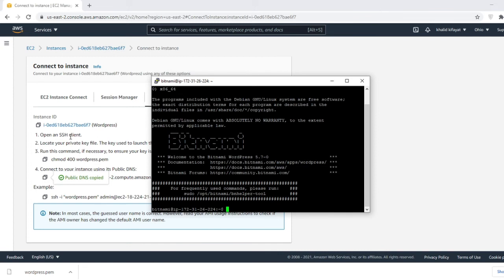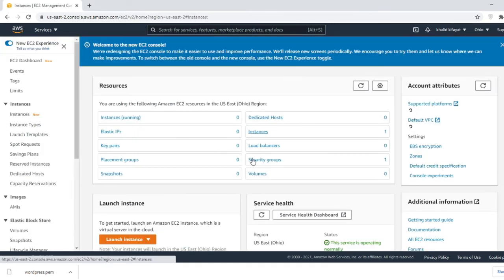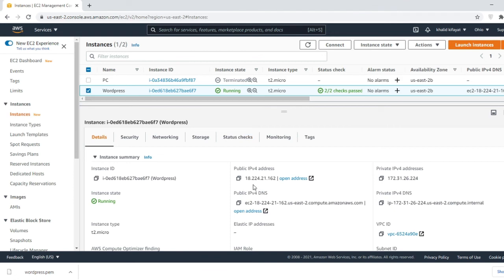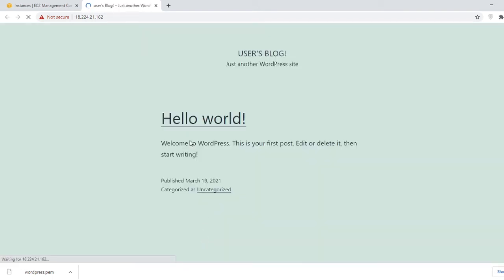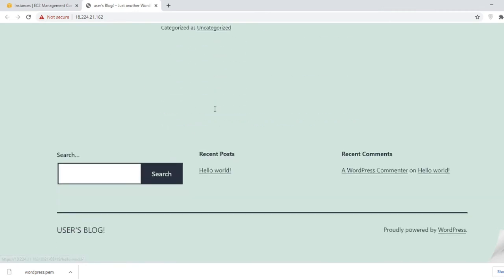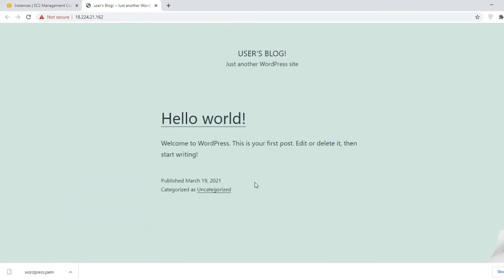So now if we go to this IP address, let me go to the IP address. This IP, advance, proceed. So here is our WordPress website, which is created in no time by using the Bitnami WordPress. Here you can see the not secure, the SSL is currently not configured, which I'll show you in the next videos how to configure.